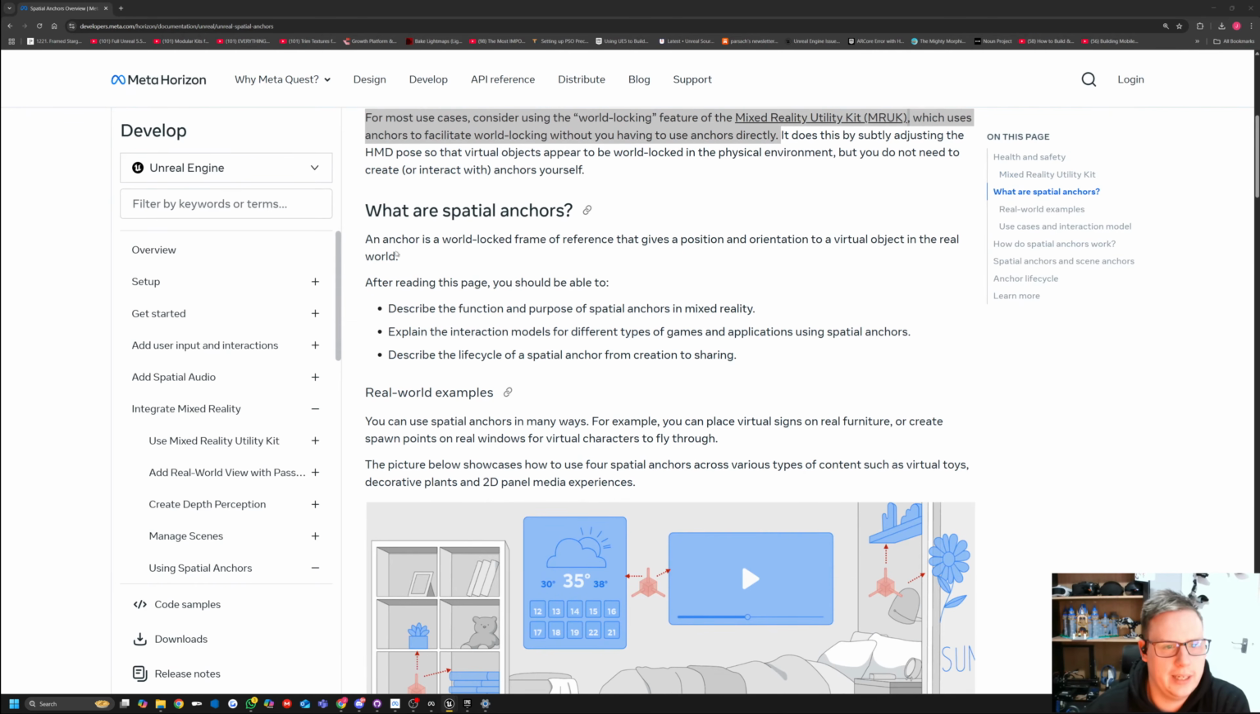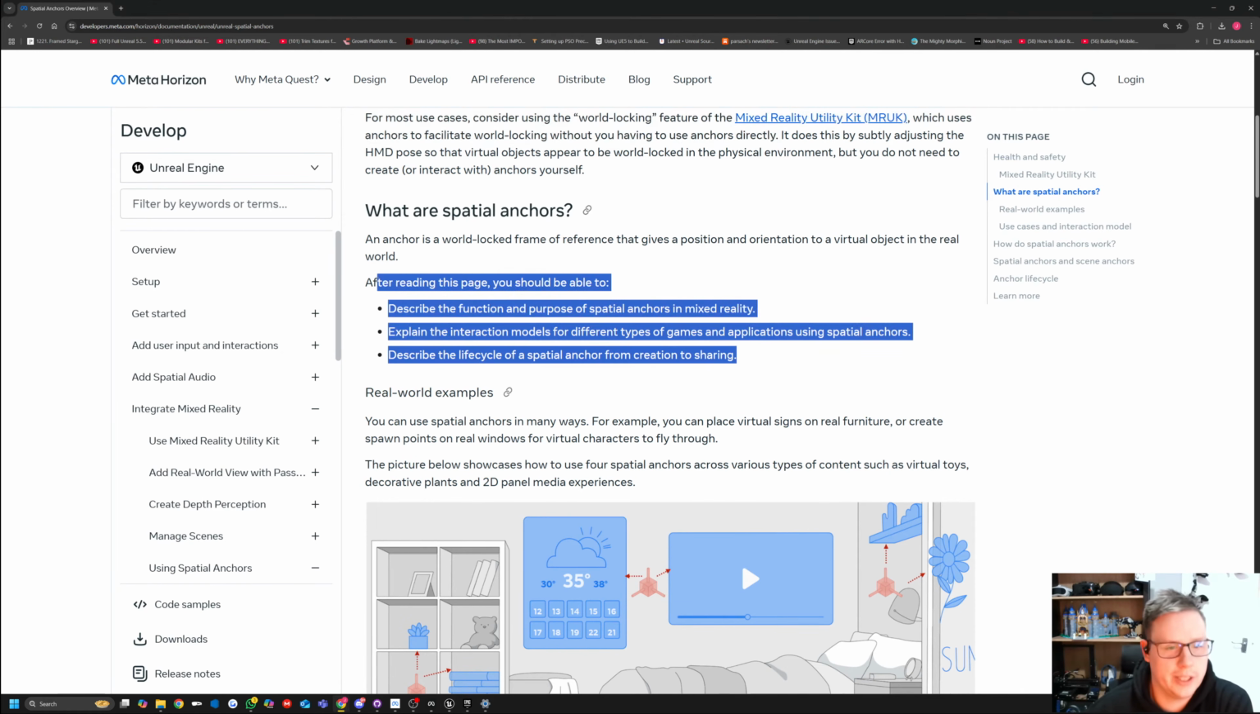What are spatial anchors? An anchor is a world-locked frame of reference that gives a position and orientation to a virtual object in the real world. After reading this page, you should be able to describe the function and purpose of spatial anchors in mixed reality, explain the interaction models for different types of games and applications using spatial anchors, and describe the life cycle of a spatial anchor, from creation to sharing. Cool.